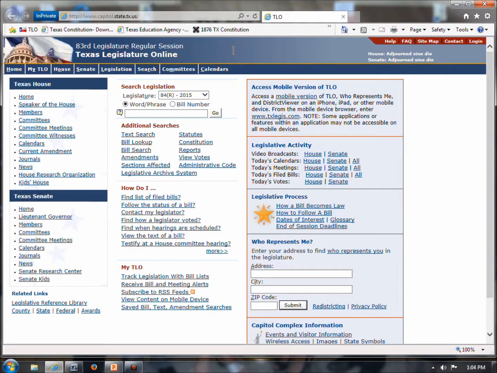The actual session does not start until January 13th, but all 181 legislators down in Austin, that's 150 House reps and 31 state senators, could begin a pre-filing period the following Monday after the November 4th election. So November 10th of 2014 was the first date that pre-filed bills for the 84th legislative session could begin.